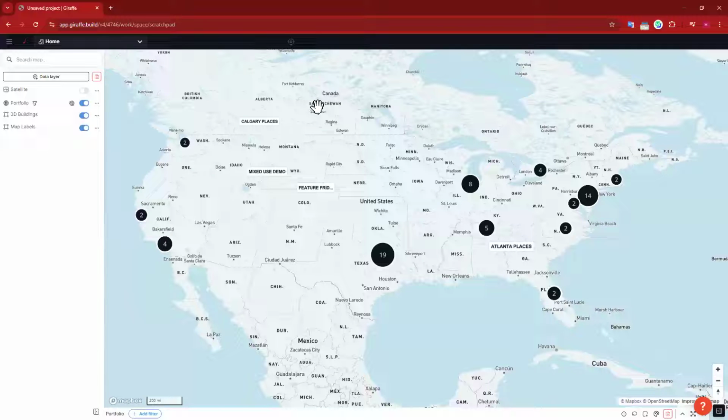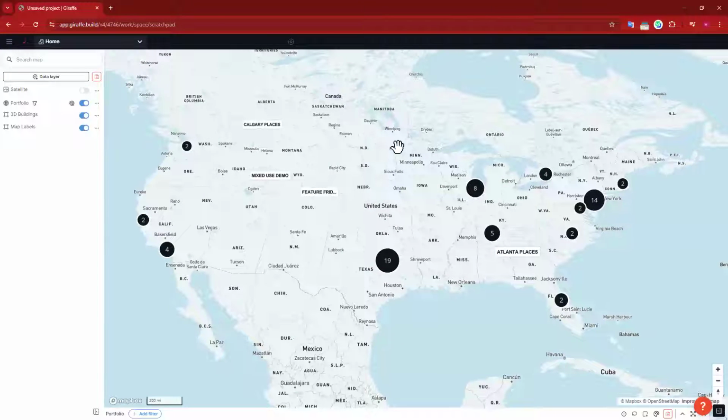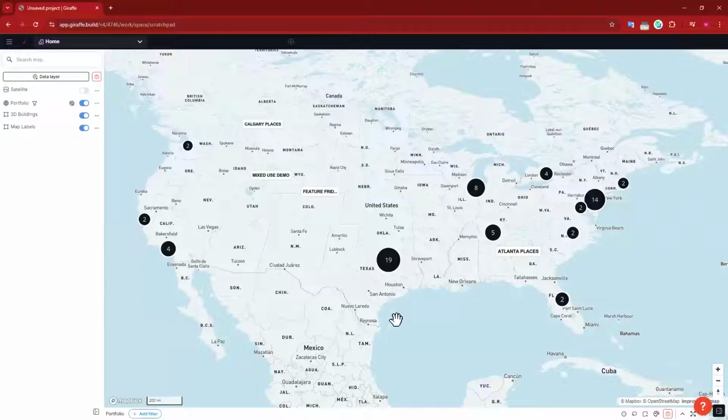You get to home if you just go to app.giraffe.build and log in, it should take you straight to your home screen. But if you want to get to home from a project screen, you can just click your workspace logo here in the top left, and that will take you to your favorite home. Here I am going to actually start a brand new home from scratch.